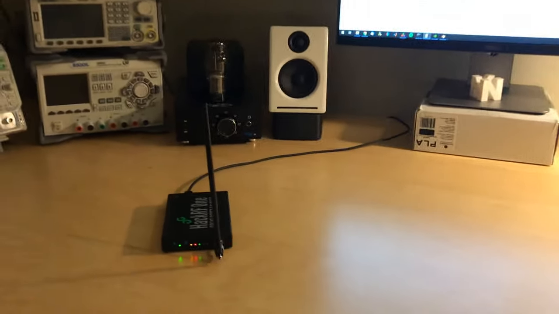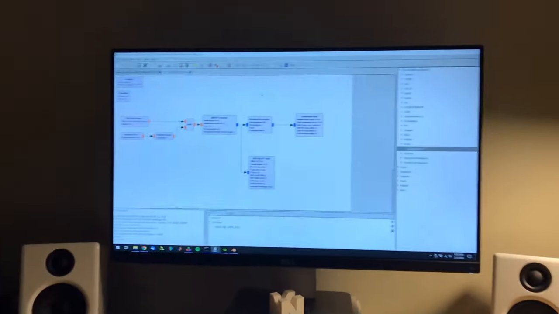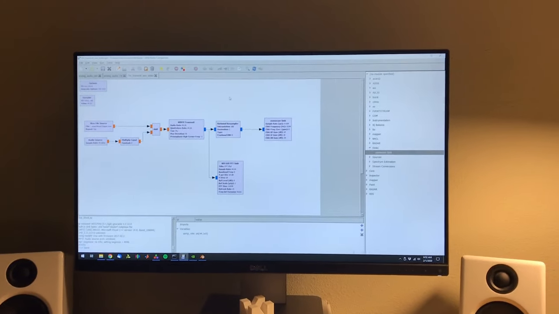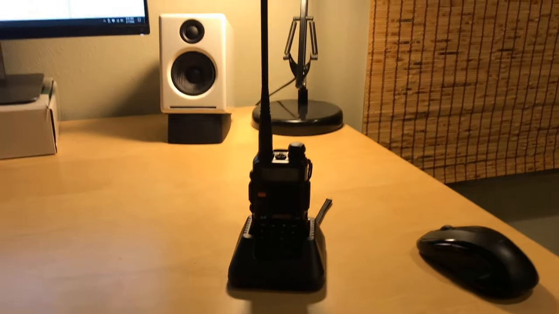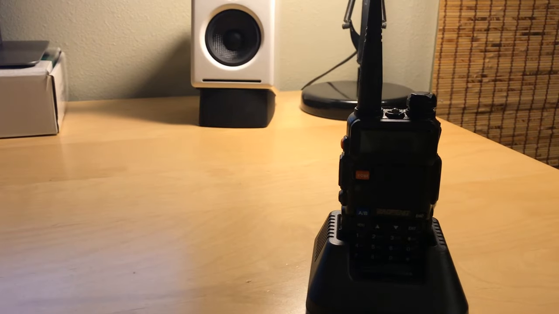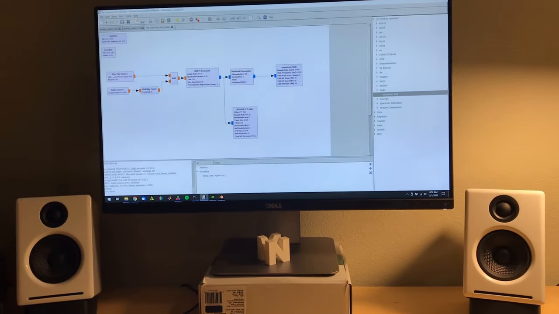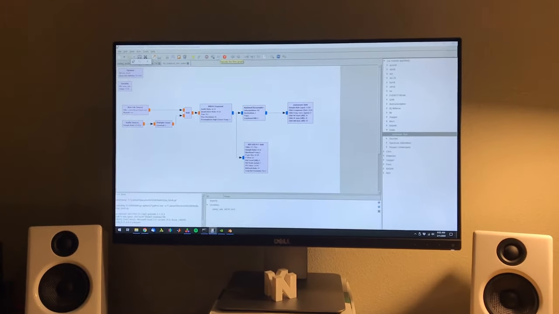Right, so here's the setup. We have a HackRF plugged into the computer, which is running the flowchart that we just created. And then here on the receiver, there's this Baofeng, which is tuned to 152 megahertz. And I can just hit play.